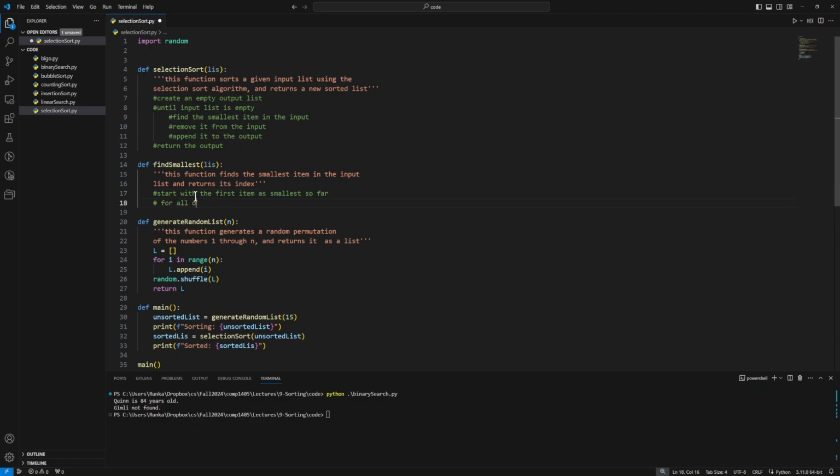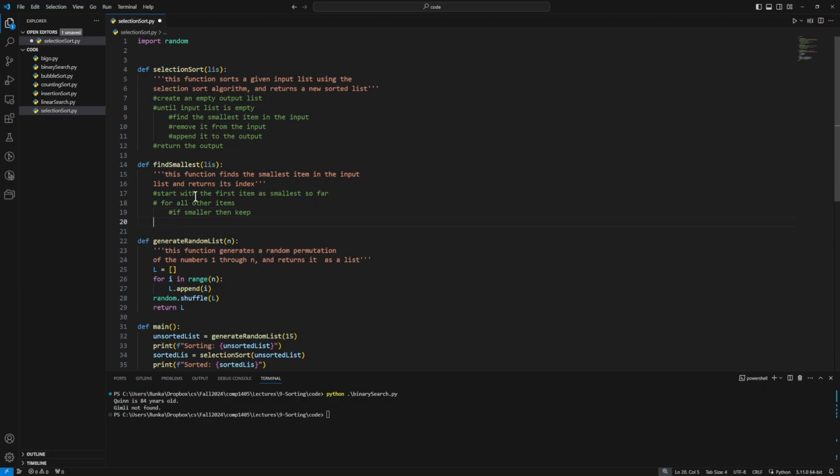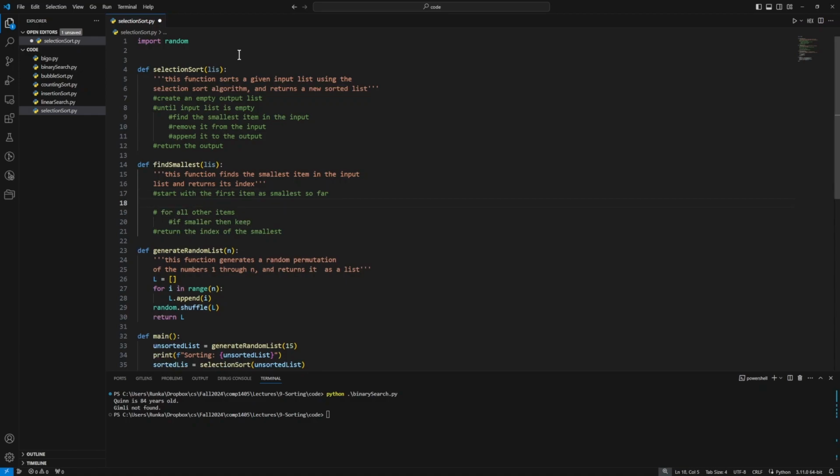And then for all other items, if smaller, then I'll just say keep that as the smallest so far. And once we're done, return the index of the smallest item. Okay, so to implement this, we start by keeping track of where the smallest item is in our list. So we'll say smallest index. This is the index of the smallest so far. And if we haven't looked at anything, we'll just say the very first item is so far the smallest item.